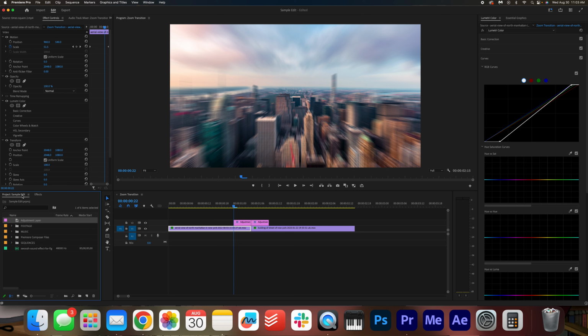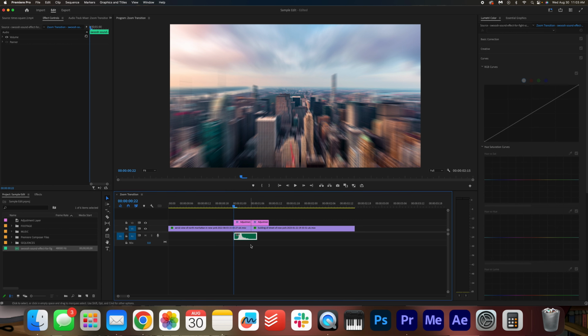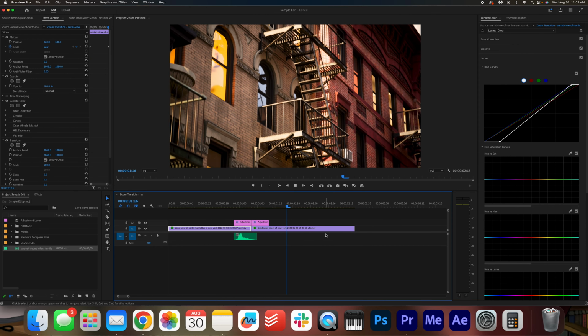And now what I'd like you to do is download the swoosh sound effect, which you can find in the description below. I have that right in my project file here, and I'm gonna drag this on. And then you wanna time it so it aligns with the transition. And there you go, now you know how to do a nice zoom in transition in Premiere Pro.